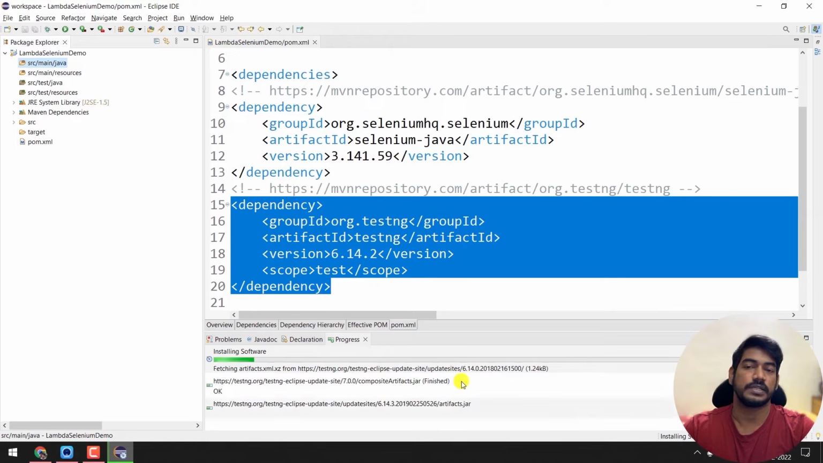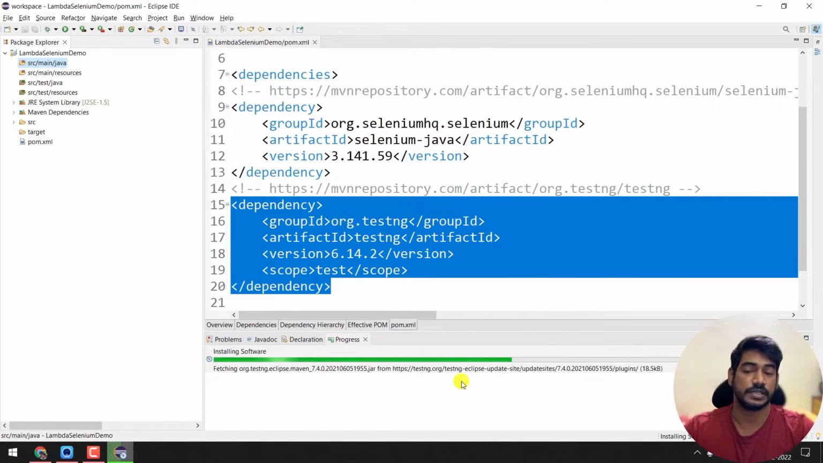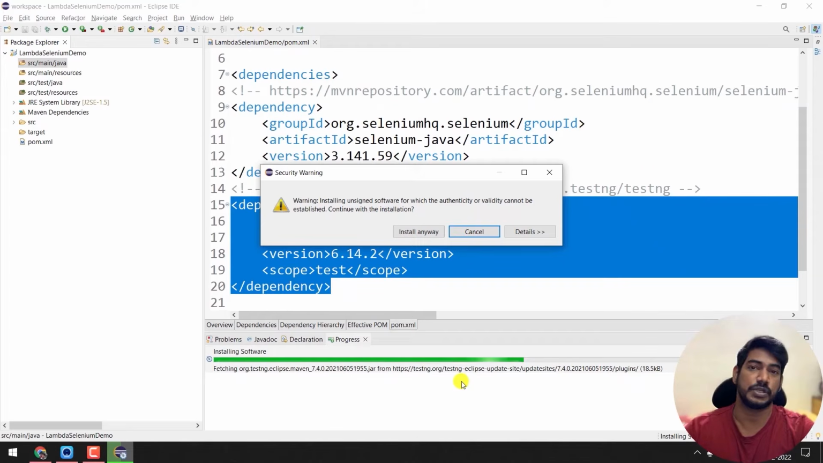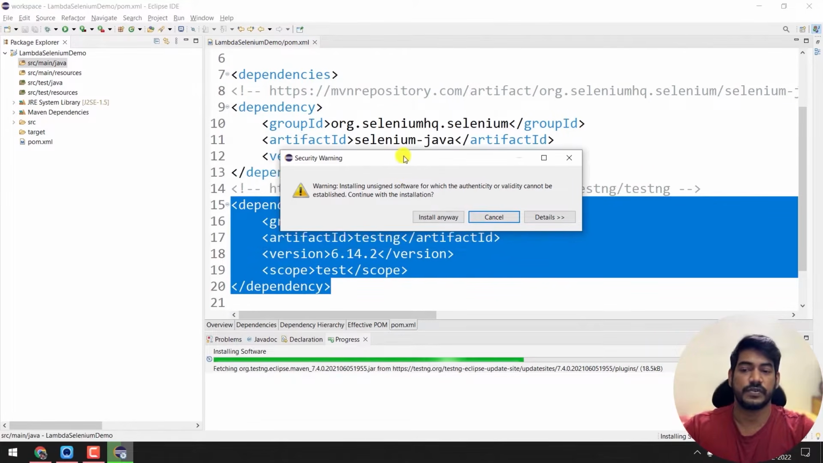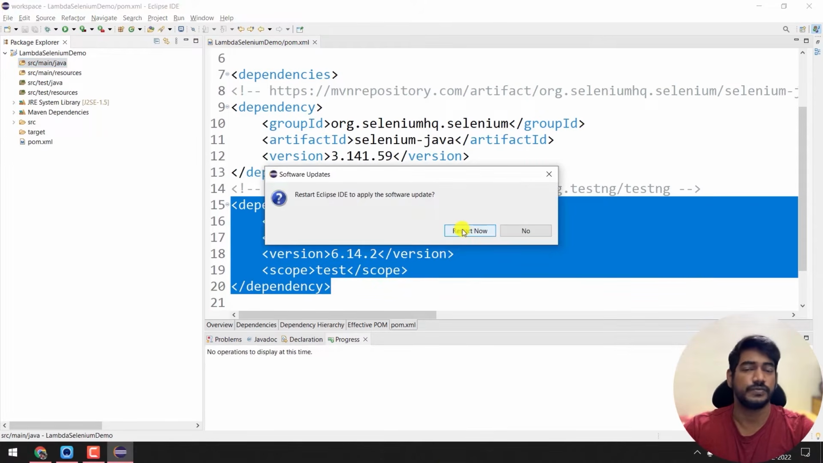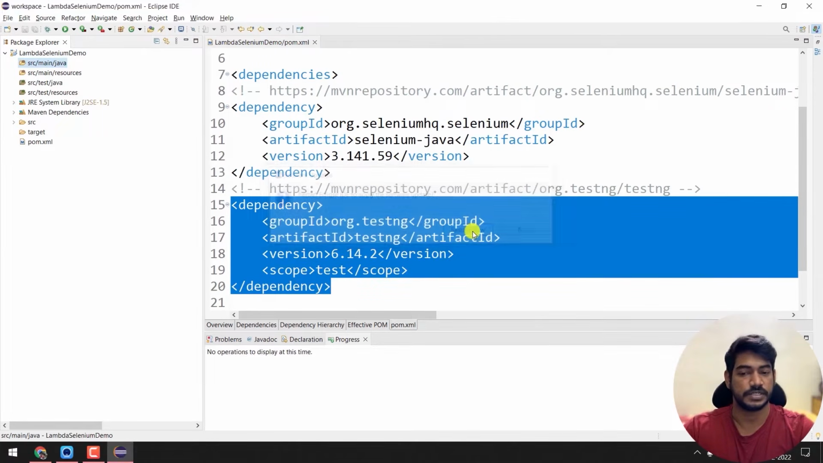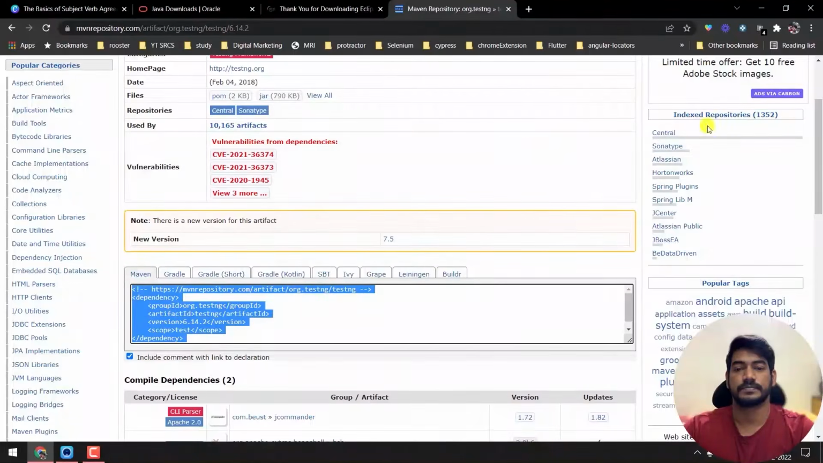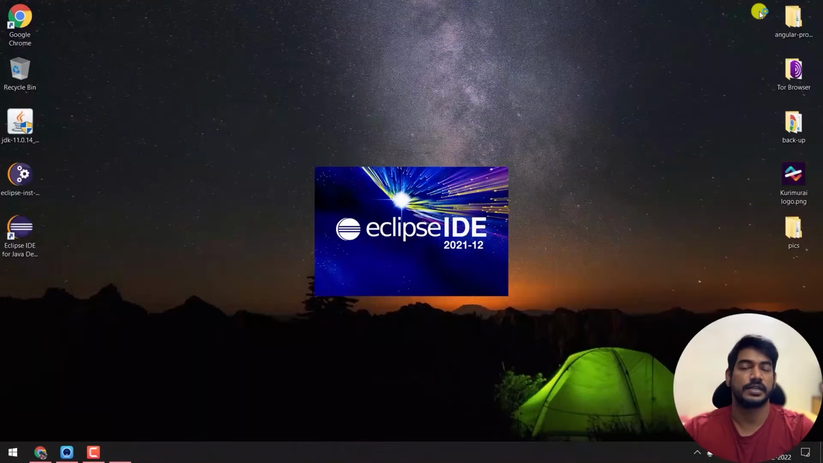Okay, so a plugin is basically used to do all the UI actions within the Eclipse editor, and a dependency is actual code where we can use the testng library. And here we have a warning asking if you want to install, of course we want to install, so we'll click on install anyway. And once the installation is done, we have to restart, so click on restart now. And congratulations, we have done the installation very successfully.